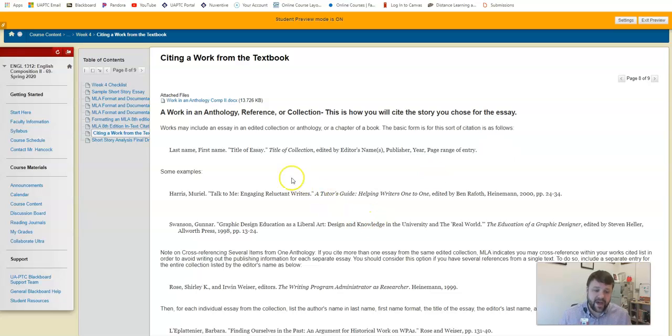And you can see right under that, here is an example. So this is obviously from Muriel Harris. The article, or say the story, is "Talk to Me: Engaging Reluctant Writers." What's the name of the book? A Tutor's Guide: Helping Writers One-to-One. Edited by Ben Rafoth. And the publisher, Heinemann, the year 2000, and the page range 24 to 34 right there. That's it.